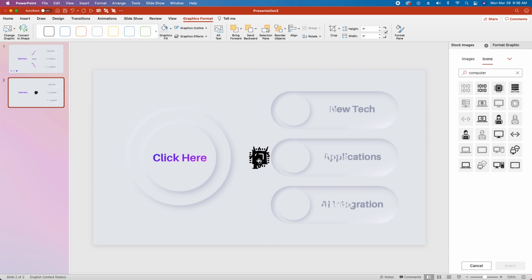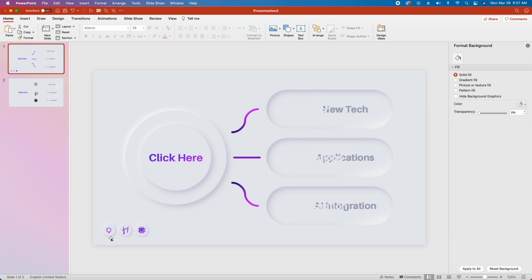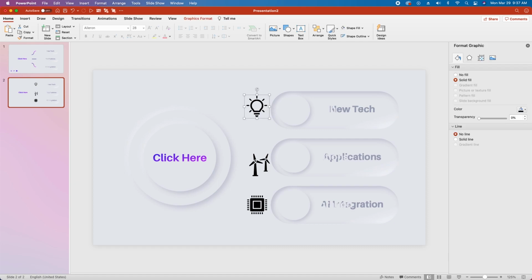Now, once you've inserted each one of these icons, you can click out of stock images, and we're gonna format each one of these graphics. So we're gonna set these approximately where they're gonna go. As you can see in our main slide, these icons are all gradient filled, but if we go to select these, you'll notice we don't have the option to gradient fill.